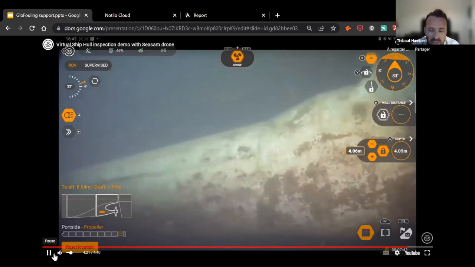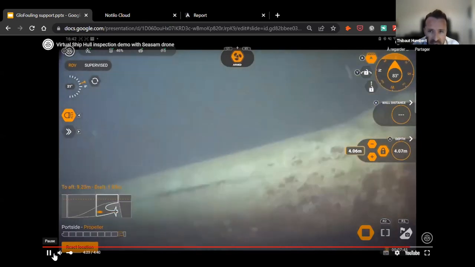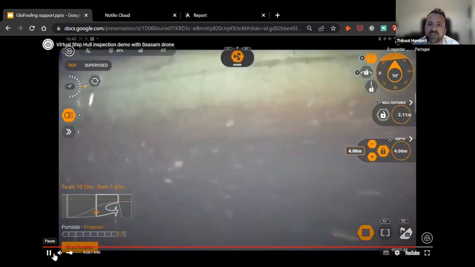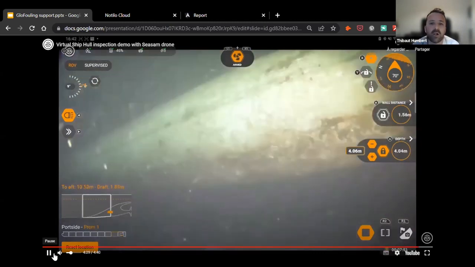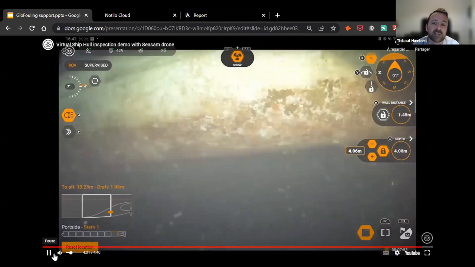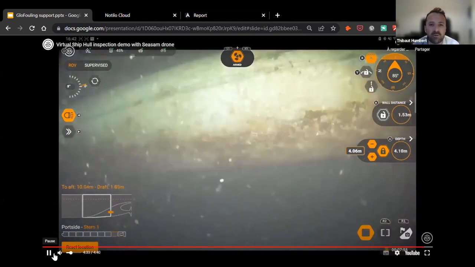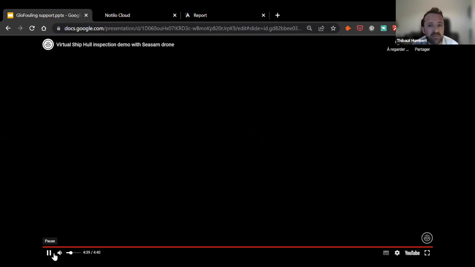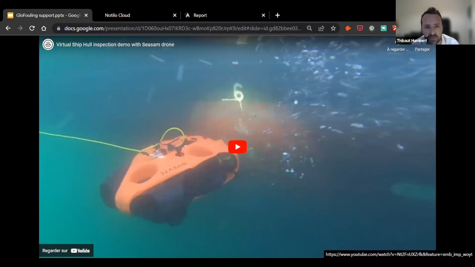You can also see on the right hand side a wall distance appearing or disappearing. It shows the distance the robot has to the hull. And this distance can also be locked, meaning you can really stabilize your drone in position and remove several degrees of piloting.